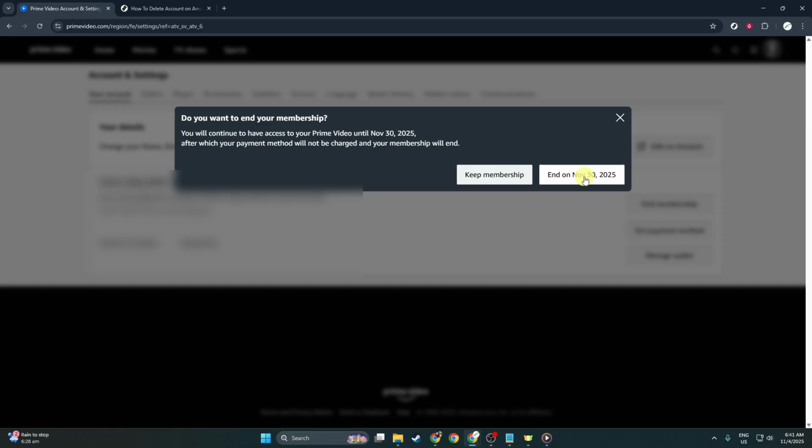It's an important step because simply clicking End Membership doesn't completely finalize the process. You need to confirm it. Once you've confirmed your decision, you'll officially be set to end your subscription. Remember that until the date specified, you will still have access to all the content and features of Amazon Prime Video. After this point, your account will no longer be charged and your access will cease.